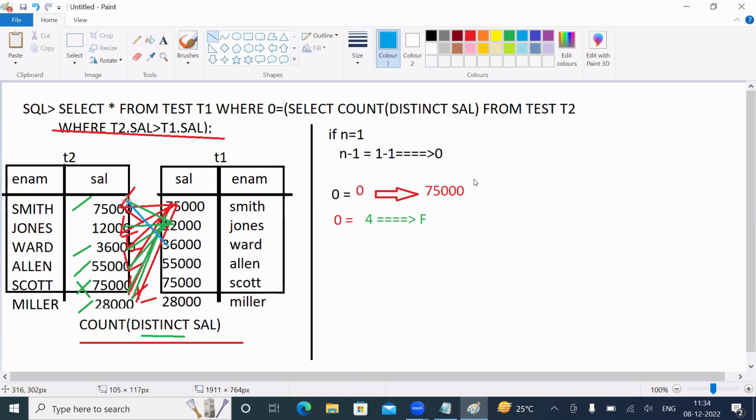36. 36 is compared with each and every value. Now tell me, above 36,000, how many values are there? One is 75,000. One is 55,000. One is 75,000, but 75 is a duplicate, so don't count. One is not counted. Then how many values here? 2 values. Okay, now I'm going to give it here 2 values.